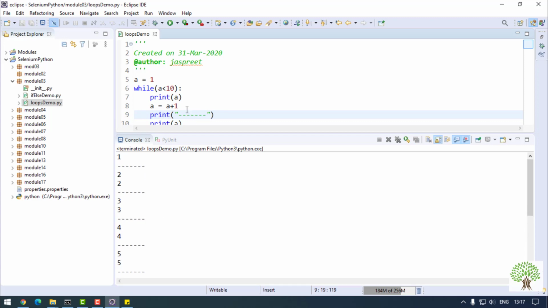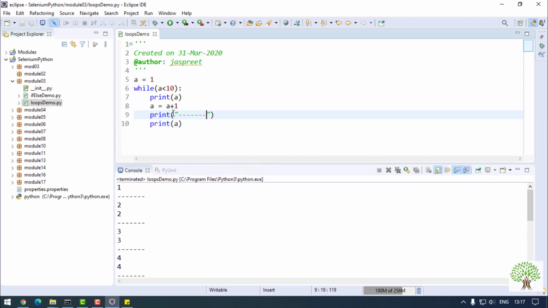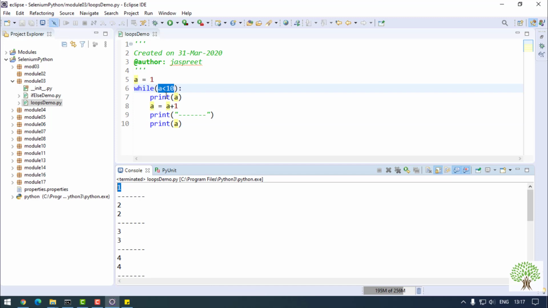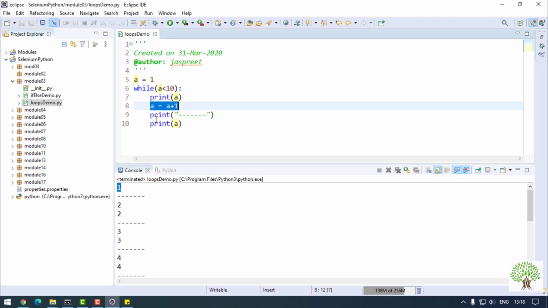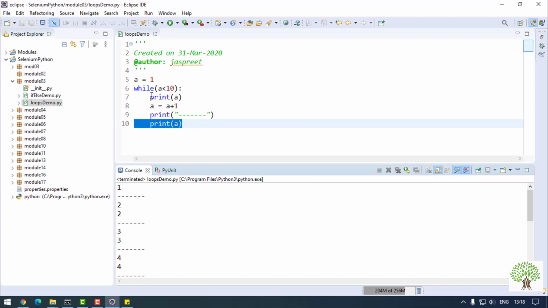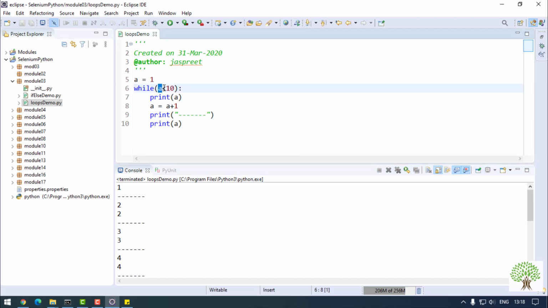So now you can see the first iteration, the first time the condition will be checked, the value will be 1. Then it will print my value and then increment the value of a by 1. That will become 2. Now when my output is printed, my print is over here. So here my a will be 2 and the condition will be checked for a equals 2. It's true, it's less than 10.